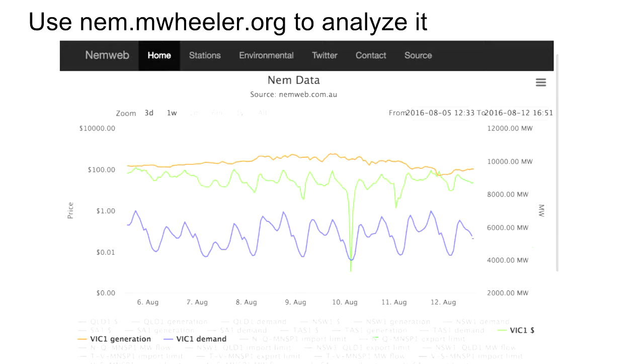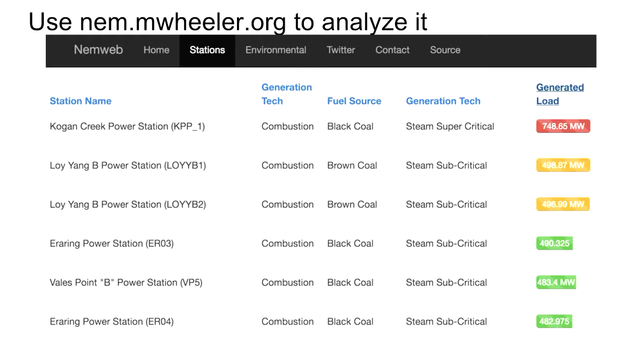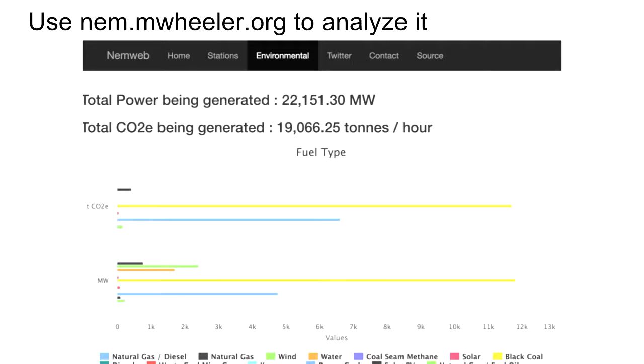It processes the data, and you can then use it to query it. You can do graphs. You can select specific things. You've got power stations, and you can pick your favorite power station and see how well it's doing. You can rank all the power stations and see which one's the best. And more importantly, you can get environmental data, so you can see how much CO2 we're putting out, or how well hydro is doing compared to solar and other solutions.